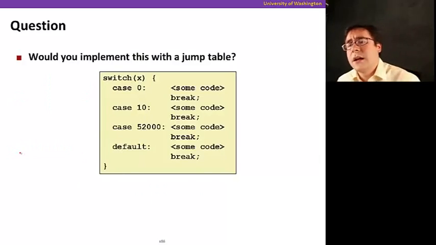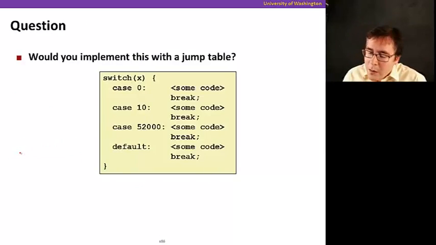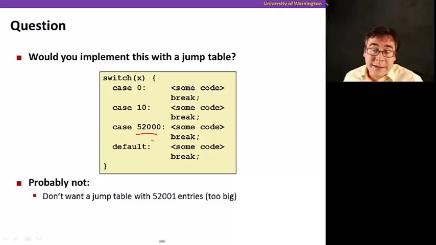Now let me ask you a question. Would you implement this one with a jump table? Well, look at the size of this value here. Probably not. This table will be very, very large. Jump tables are normally used when you have few case values and you can build a small table for it. In this case, it will be much more efficient to just implement this with branch instructions. So now we conclude our x86 assembly programming section, and I'll see you next time.